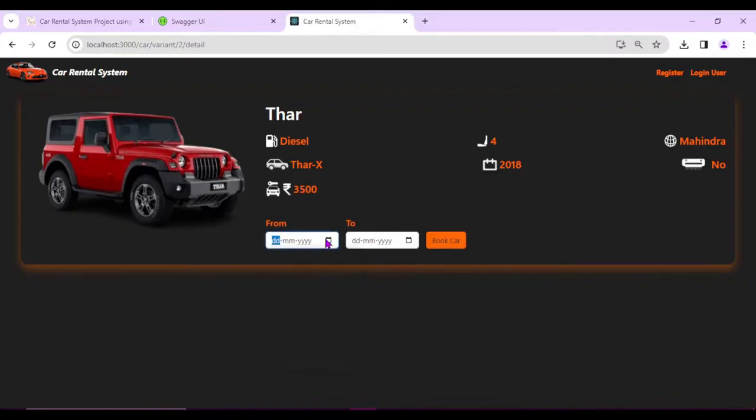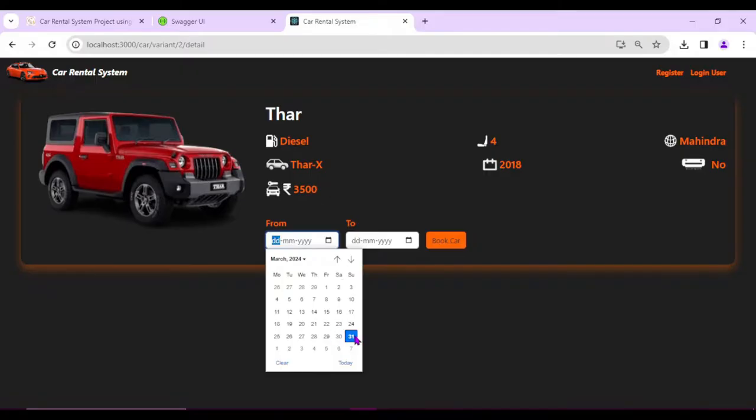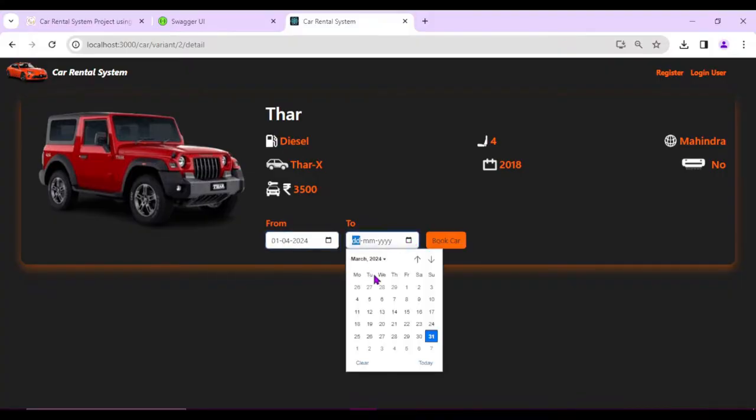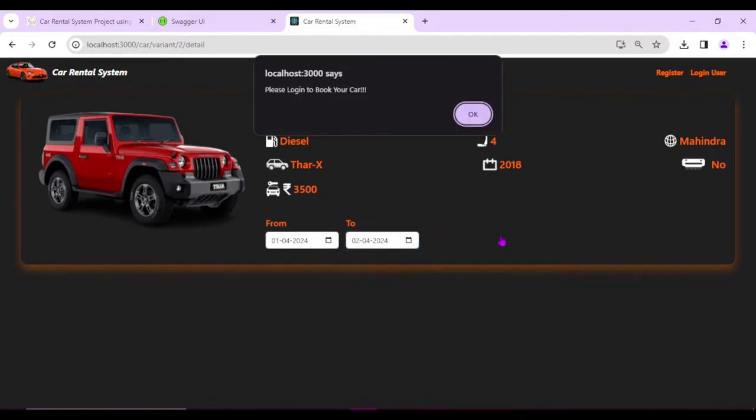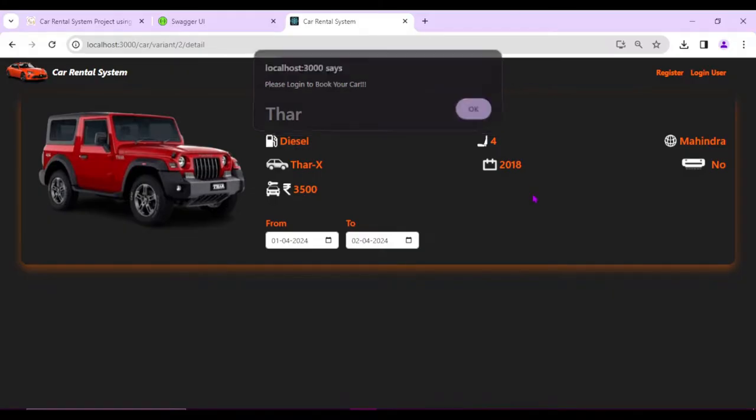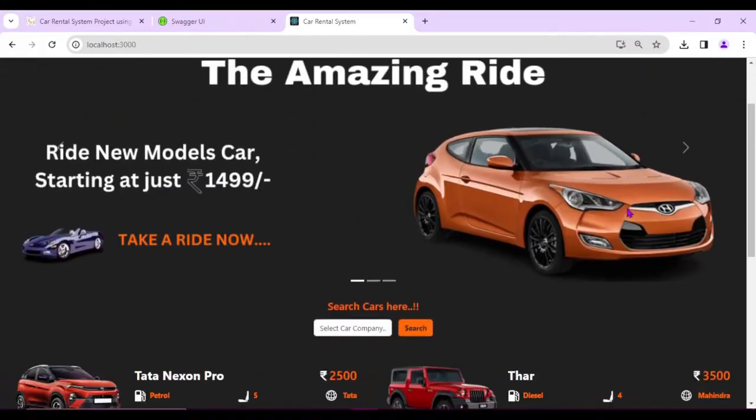So let's book for next month, April 1st to April 2nd. I'll click on book car, but here we see the message please log in to book your car, because we have not logged in as a customer as of now. So we have to log in as a customer to book any car.